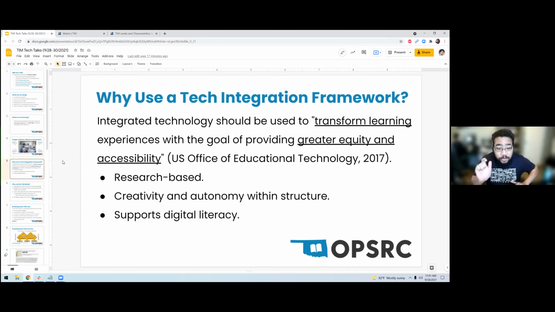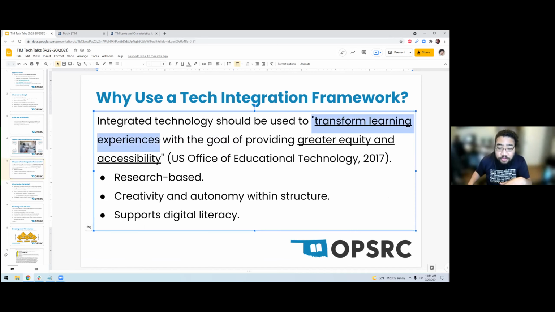So I'm going to borrow a quote from the U.S. Office of Educational Technology. I think they know a lot more than I do about integrating technology. They said this in their technology plan of 2017: integrated technology should be used to transform learning experiences with the goal of providing greater equity and accessibility. It's all about reaching more students than we ever had before, reaching them where they're at, and giving them these experiences and empowering them.